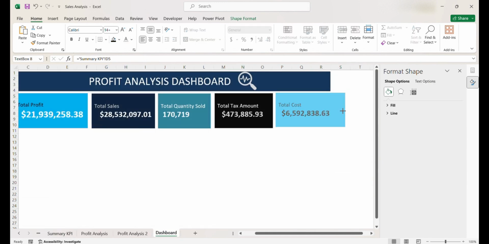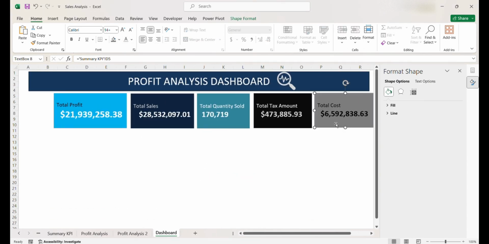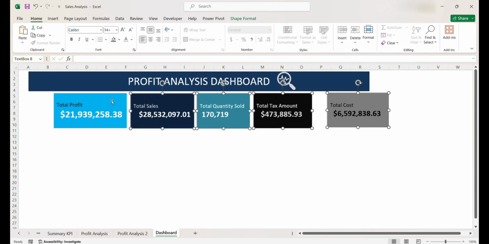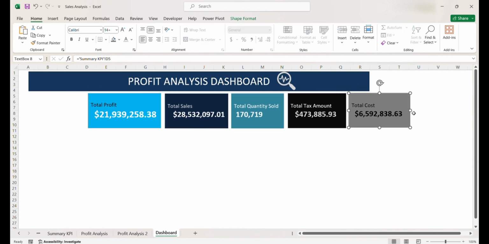Our text boxes are all created. So we'll just adjust that by doing a Ctrl Shift, highlighting all of them, and then moving them towards where you want them to go.